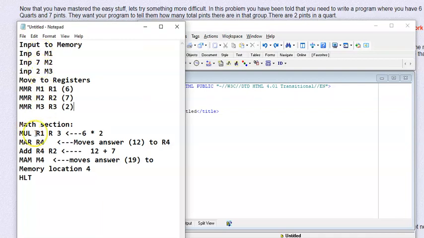So we're going to multiply R1, which has a 6 in it, by R3, which has the 2 in it, and 6 times 2 is 12. We have to take that answer and put it somewhere, because right now the answer is in the accumulator. So we use MAR, which is move accumulator to register, and we'll stick it in register 4. So now we have 12 in register 4, and we have 7 in register 2, and we have to add those 2 together to find out how many total pints we have.